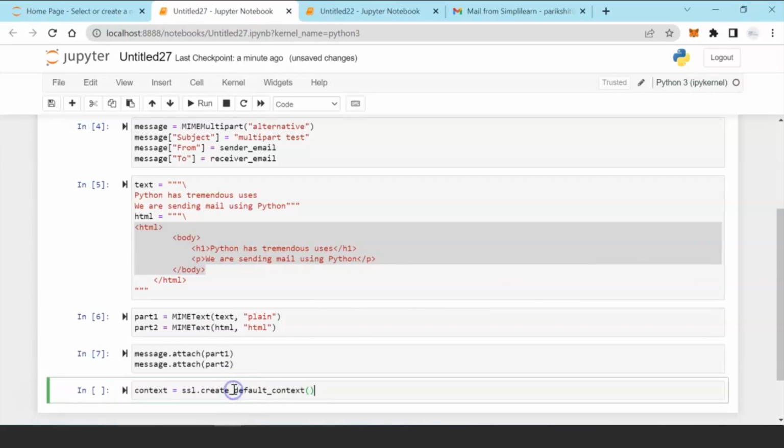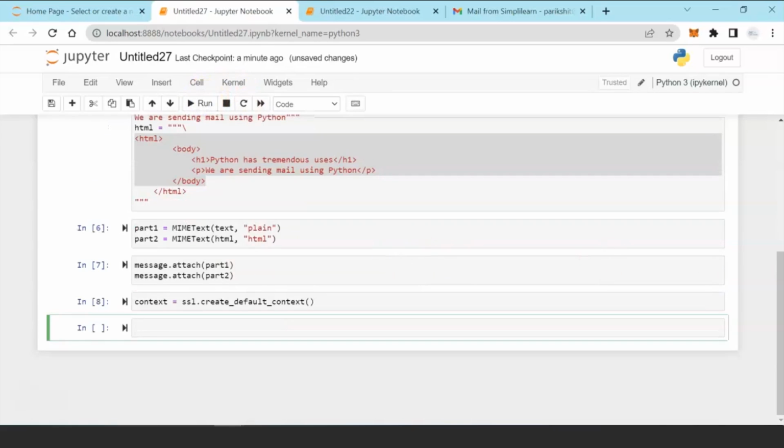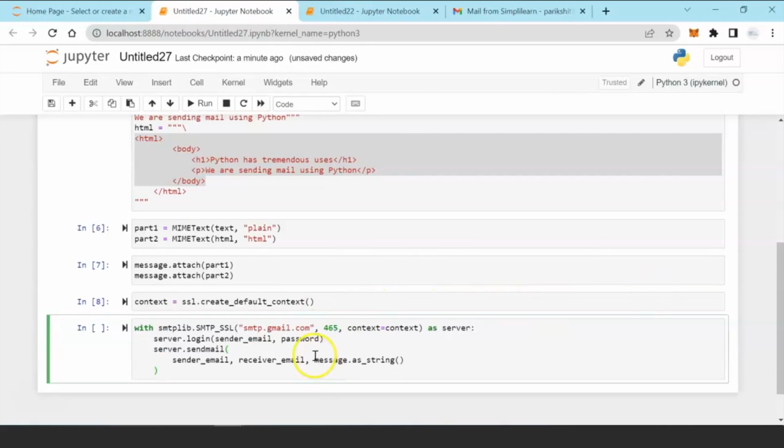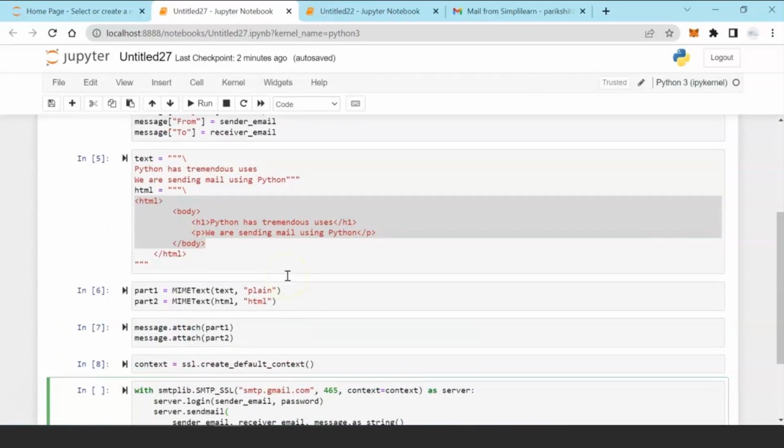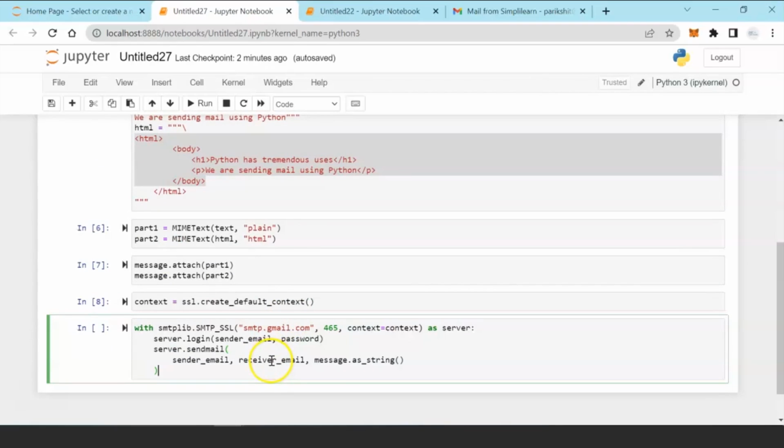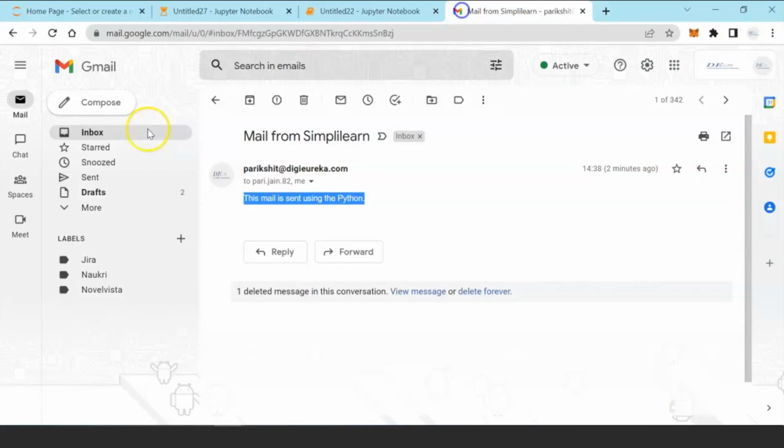Now thereafter, you have to create the same connectivity with your SMTP Gmail server, log in, and then provide the details of the sender and the receiver. Now you have to apply message.as_string. So this is the difference from our previous example, where now you have encapsulated the HTML and the text part in a message, and then you are converting it into a string and sending.